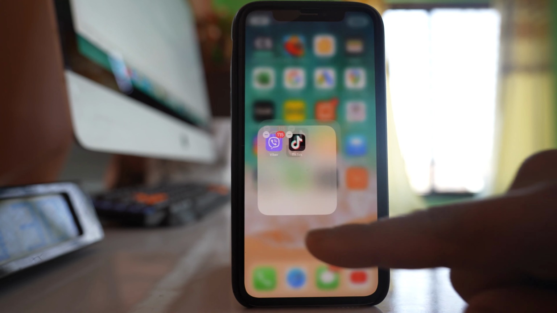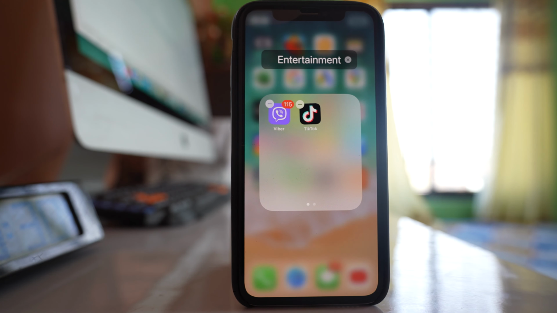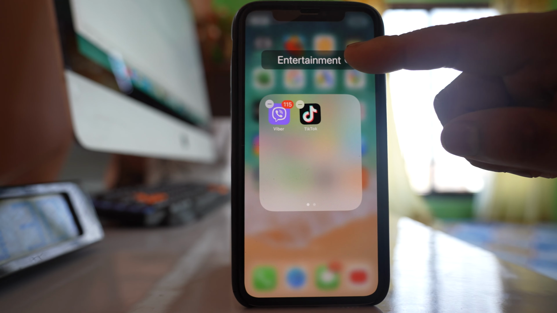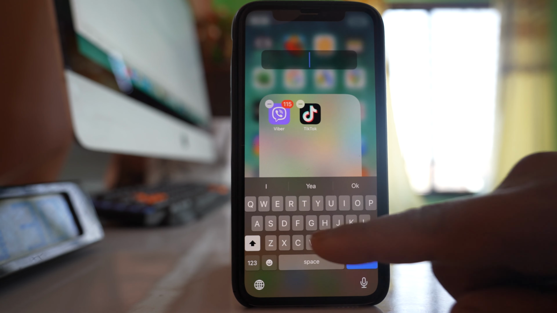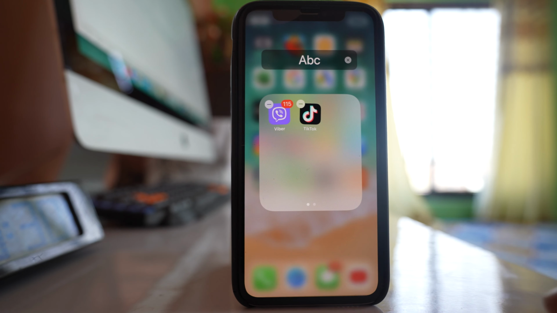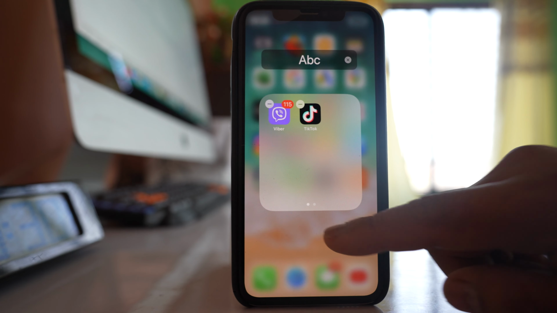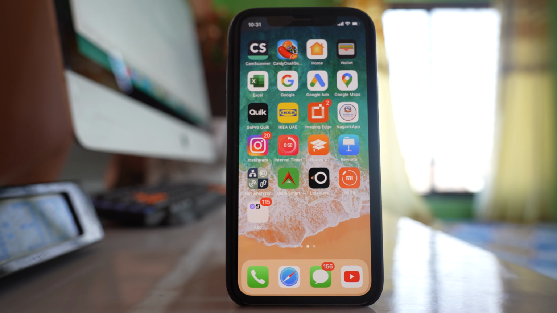I can tap the folder and the folder is renamed as entertainment. If you want, you can tap on this cross icon here and then you can give your own name. For example, let us say, and then done, and then I'll just tap on the screen and then done. So you can see that a folder is created.